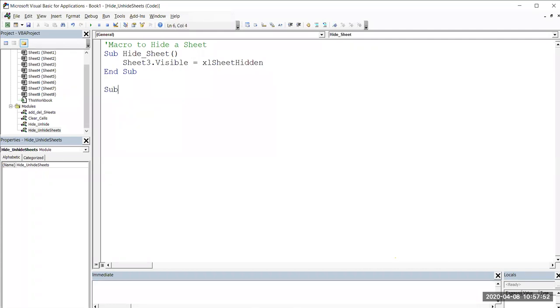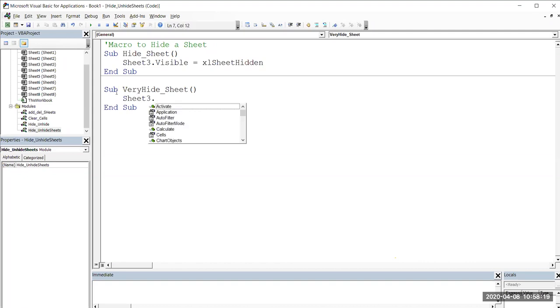Hide it and make it inaccessible. It should not be accessible to someone. As an Excel user, they should not be able to unhide it. So then you're going to use xlSheetVeryHidden. Let me show you that hide or very hide sheet. I'll give the name as VeryHideSheet. I'll use the same sheet and say Visible is equal to xlSheetVeryHidden.